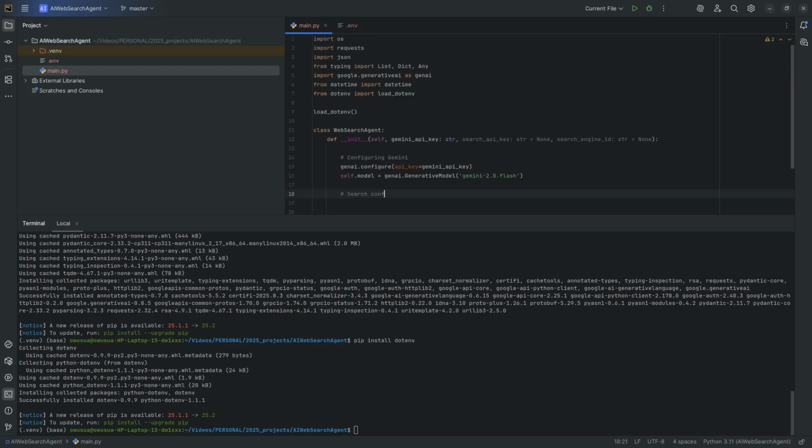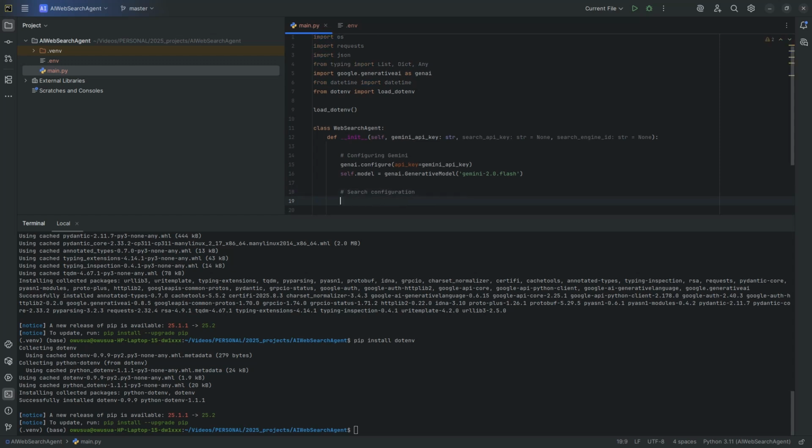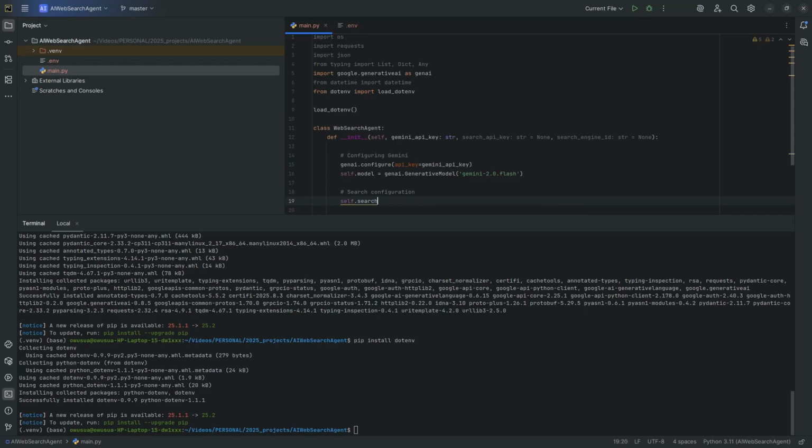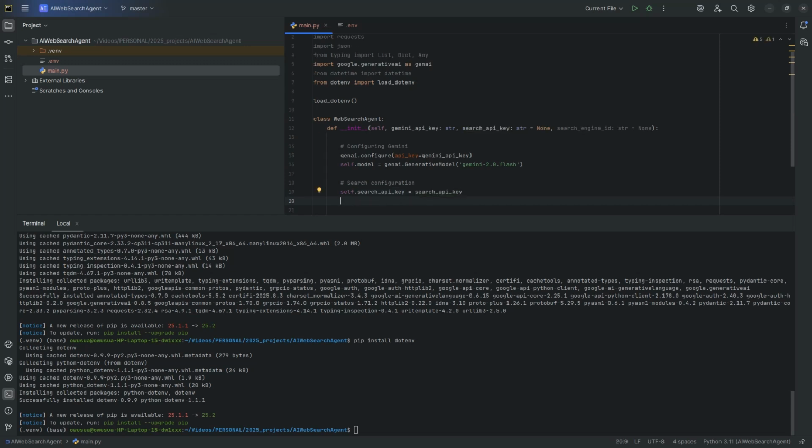So the next one is I want to do a search configuration, and do self.search_api_key is equal to search_api_key. These are the alternative searches. If the AI model fails and is not giving us results, it falls back to using the search. So we're doing the other search configurations.